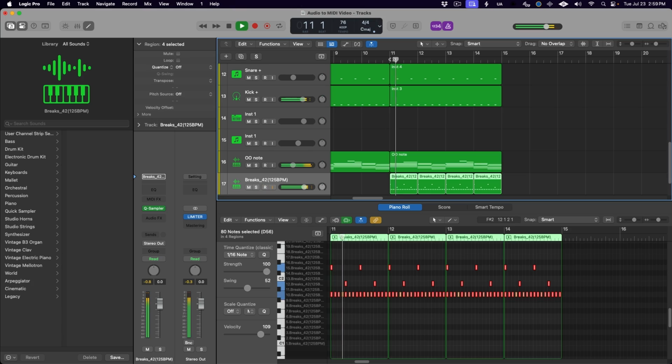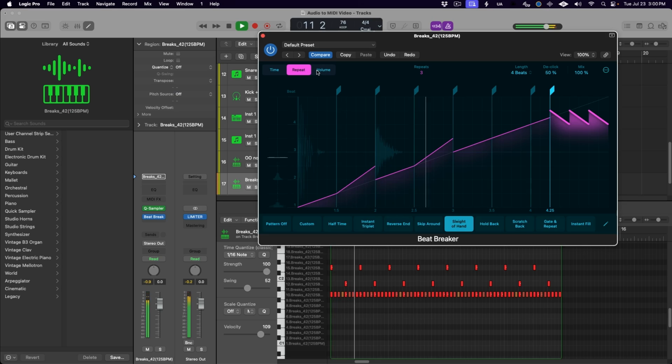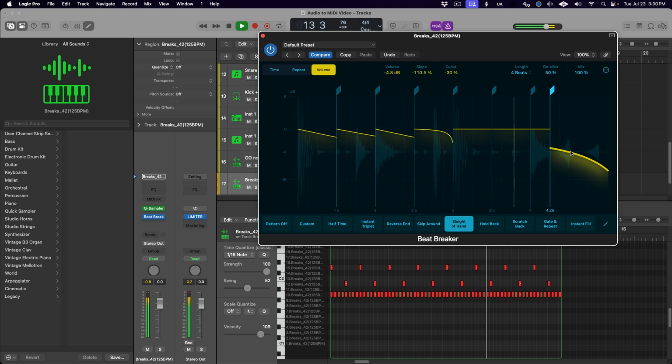Kick, snare, hat. Now I'm just gonna record in a very basic pattern with these samples during the second half of this song section. I like that okay, but it's pretty boring. Let's spice it up with Beat Breaker. Now we've got something much more unique to add interest to this song section.